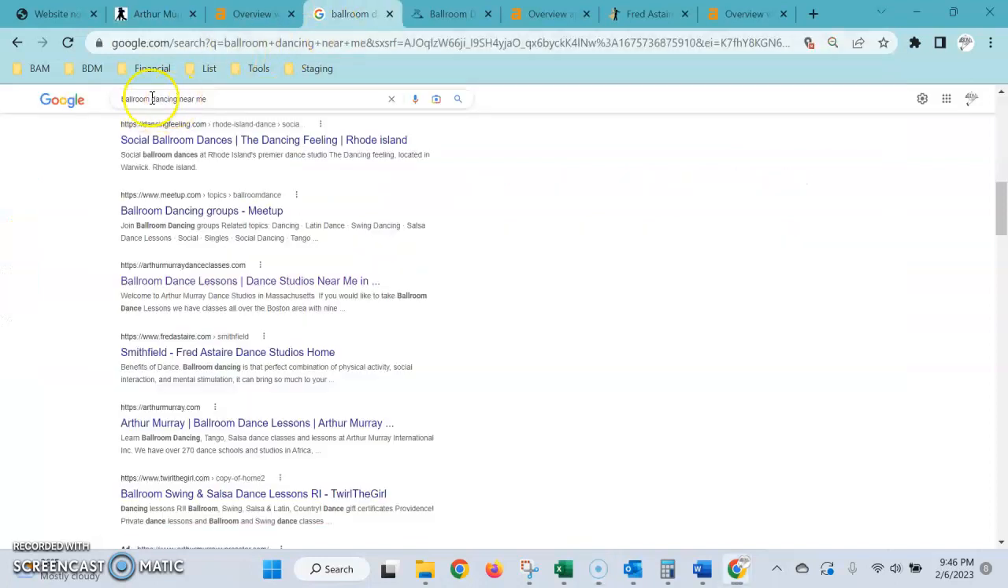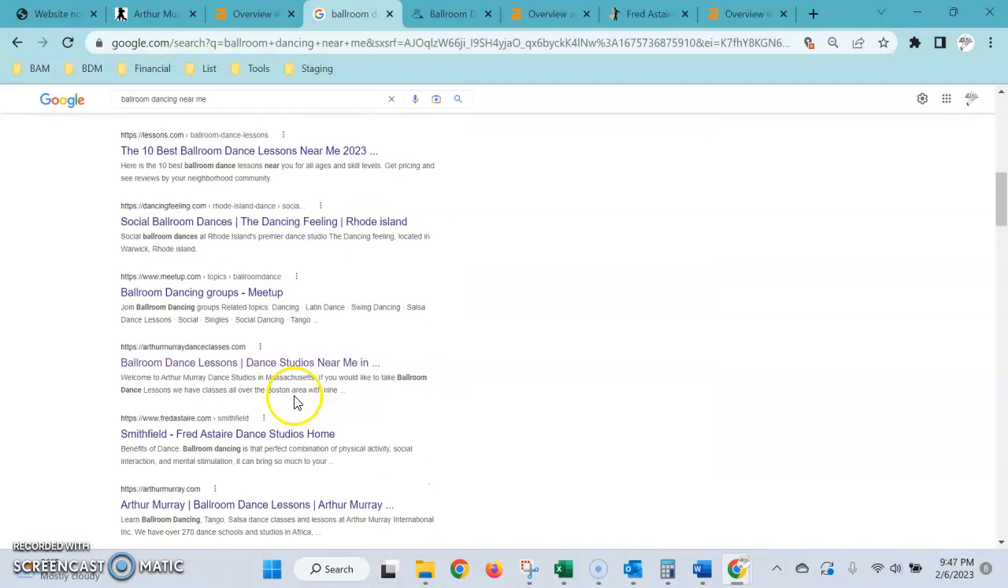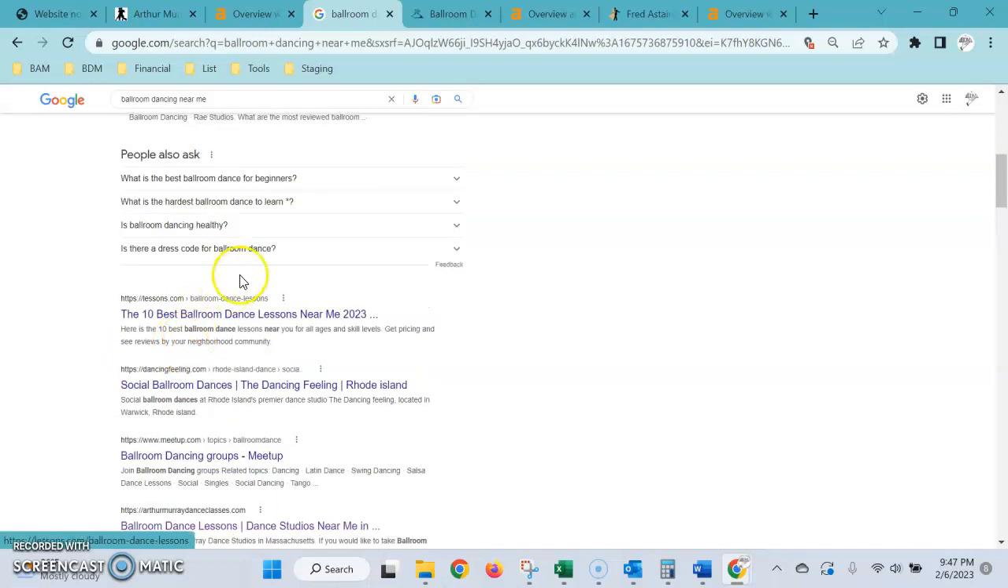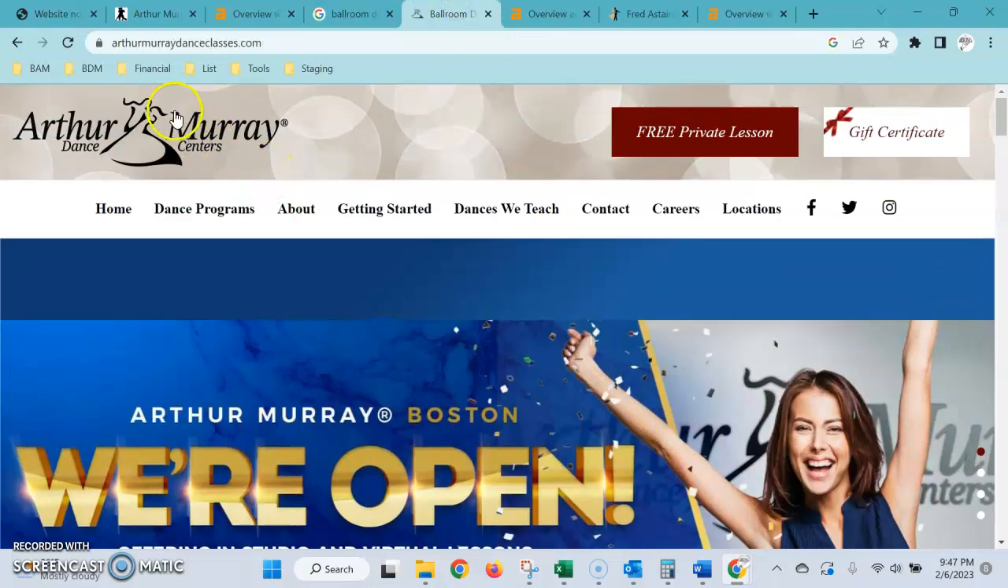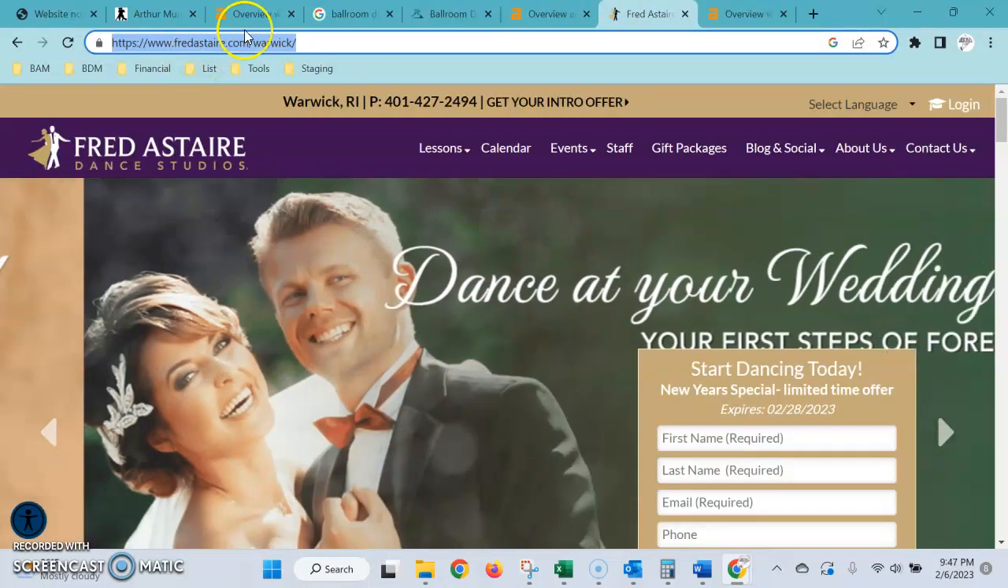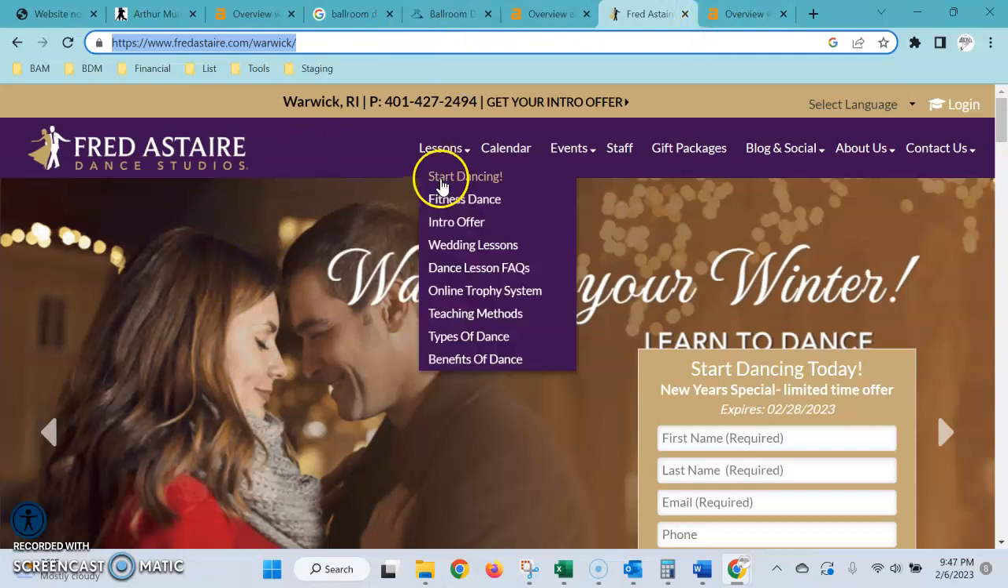So when I search ballroom dancing near me, obviously I'm located in Rhode Island, so it pulls up a couple of different results. However, Arthur Murray Dance Lessons, that guy with the 9 studios, is still up there, and there is a Fred Astaire. So I'm going to use the other Arthur Murray site for comparison, and then also the Fred Astaire Warwick location is probably the one closest to you. It's probably a little closer than the Smithfield one, but I'm just going to use these two as a quick comparison.